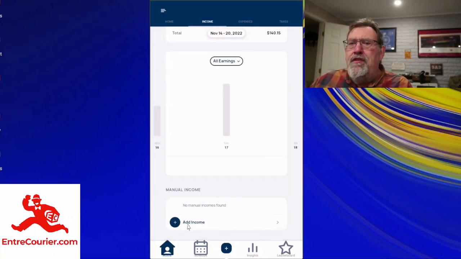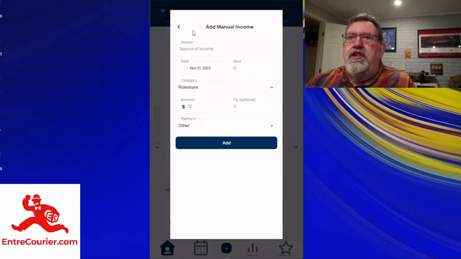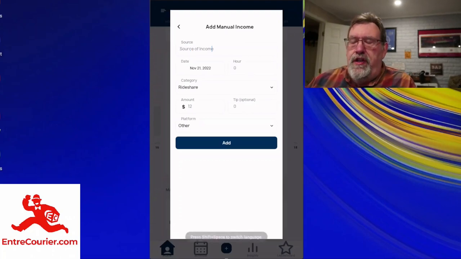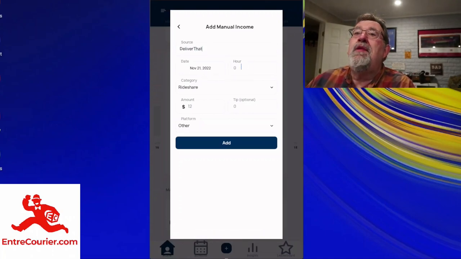And then at the bottom, you have a place where, let's say I do deliveries for Deliver That, for instance, and they're not able to link to your account for Deliver That. So you can add that manually. If you click on this plus, once you've clicked on the plus, you can say your source of income was Deliver That, and you can choose your date. You can even put in how many hours. So it will continue to calculate your hourly amount for you.